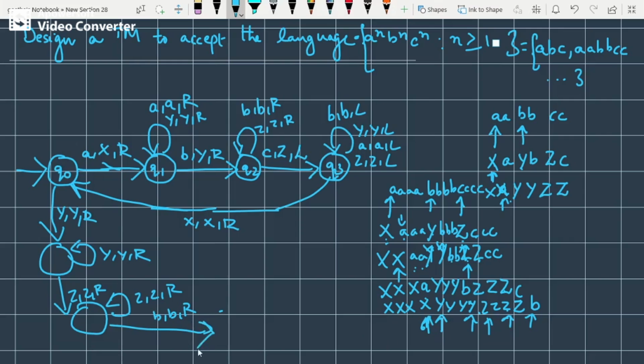all those were converted to X's, Y's and Z's respectively. Here you can write BBR or BBL, anything is okay. At this time you are in the final state. So let me number these states.